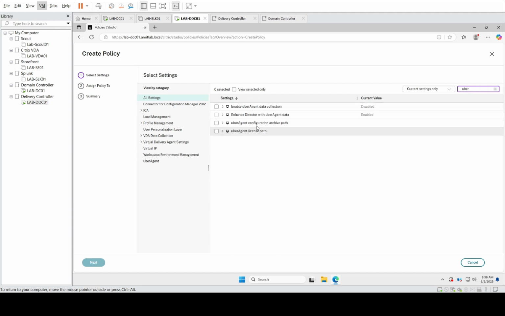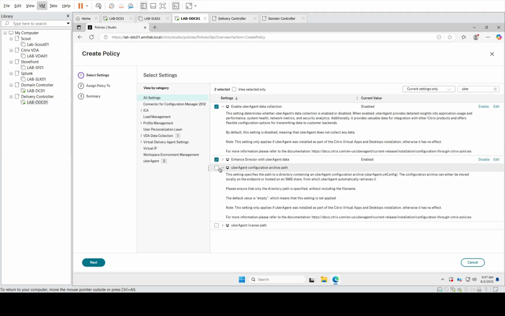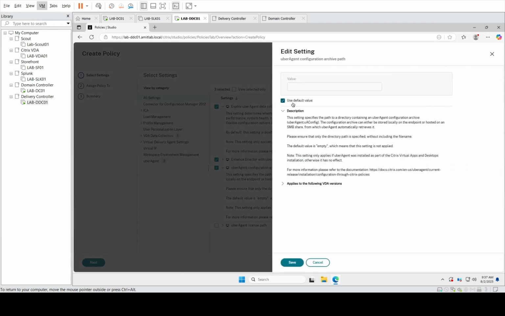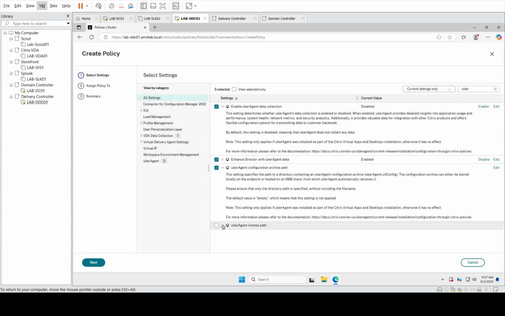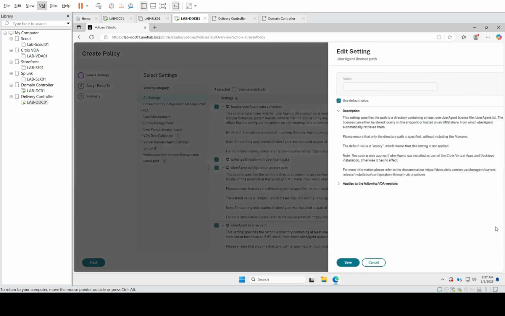Then you have settings, which you can enable. You can integrate with Director. You can define the path for where the archive file bundle is, and then the license file you can also place on the network and define the path here.